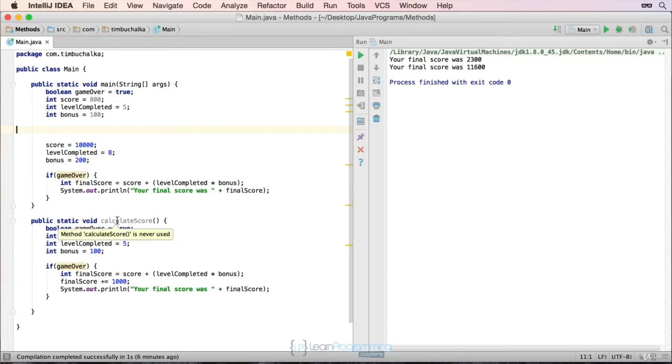So that's a handy way to know if you've got any methods that aren't being used in your programs. Check to see whether they're light grey in IntelliJ. But I'm going to put that code back.